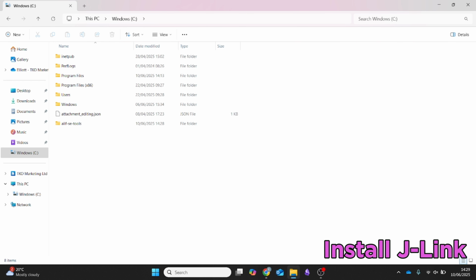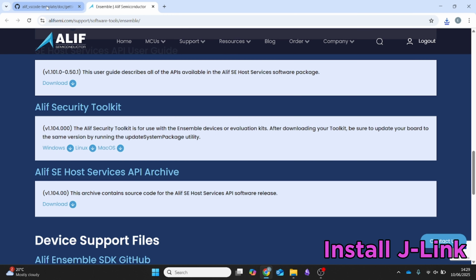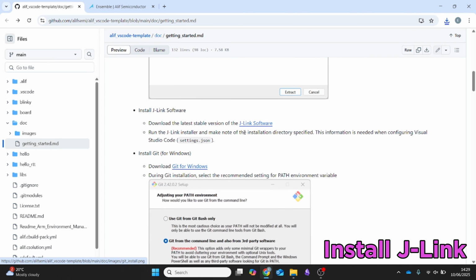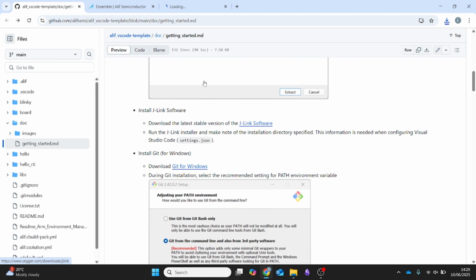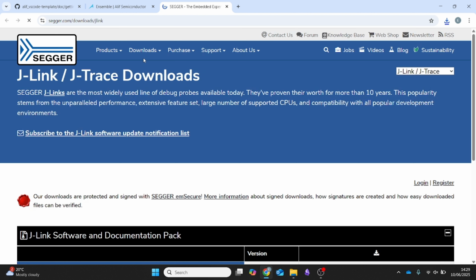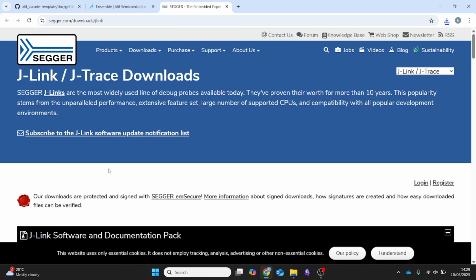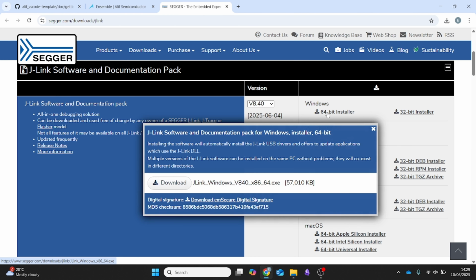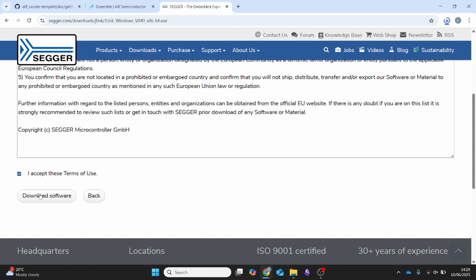The next step is to install JLink, which will be used for our programming. Go ahead and click on the JLink software link, and we'll install our latest stable version. And for me, this is a Windows 64-bit. We'll go ahead and download it. Once it's downloaded, it will come up with an installer. You can just click all through that.